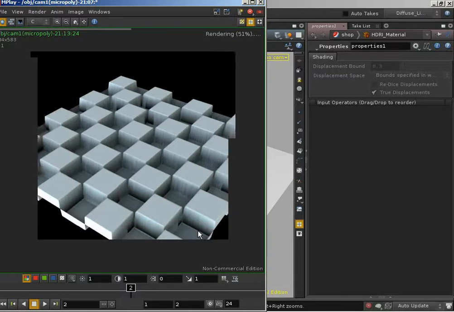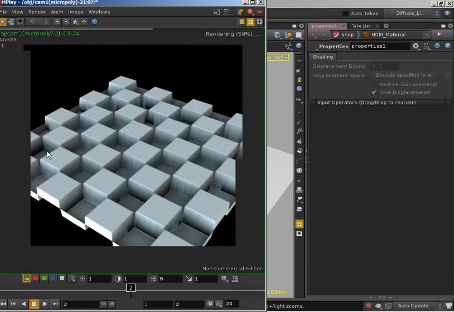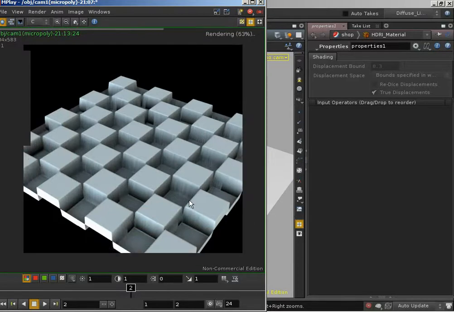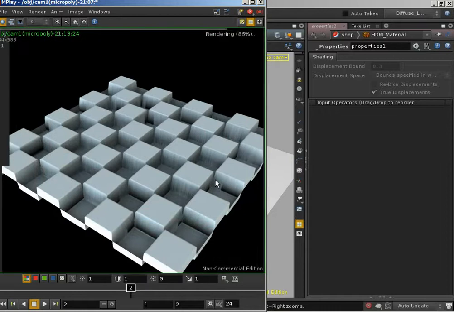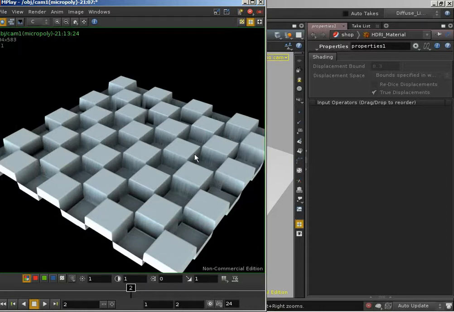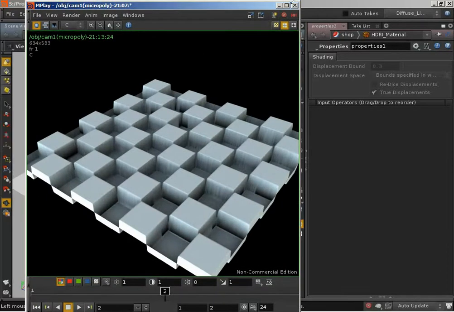Fantastic. So let's just let this finish rendering just to ensure we're not seeing any artifacts. Certainly doesn't look like we're getting any tearing that we were getting before. And then we can promote those properties up onto our material so that every time we create a new instance of the material, there we go, so there are no artifacts.